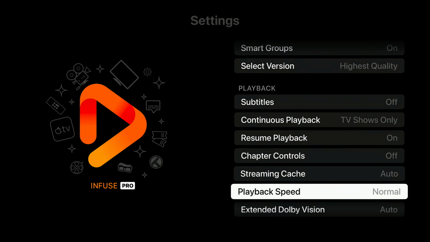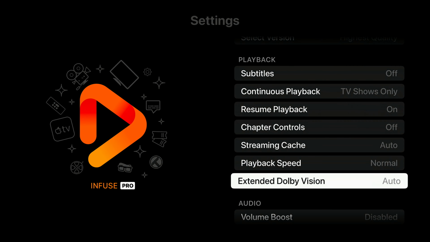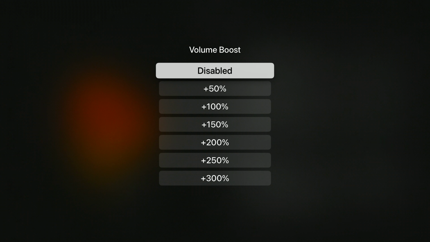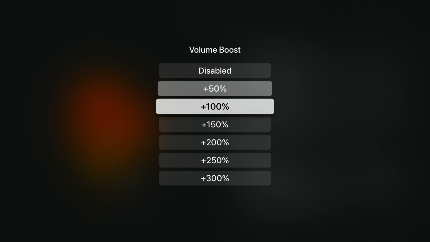For those of you utilizing Bluetooth speakers and headphones, there's something called audio, and there's something called volume boost. It comes disabled by default when you have Infuse, but you can increase the volume. Let's say it's a movie or a TV show, because not every movie and TV show is going to have the same exact volume and sound the same when you play it. With Infuse, you can increase it here.